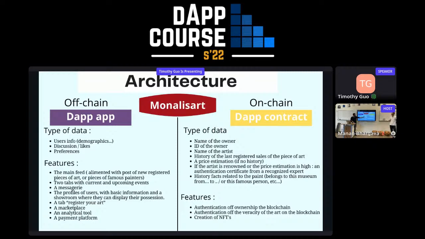The type of data we will gather on-chain is the name of the owner of the painting, the ID of the owner, the name of the artist who created the painting, the history of the last registered sales of the piece of art, and the price estimation, if not the history. If the artist is renowned or if the price is high, we will ask for a certificate to authenticate the piece of art. The features we will offer on-chain are the authentication of the ownership on the blockchain, the authentication of the veracity that this is a real piece of art, and the creation of the NFT.